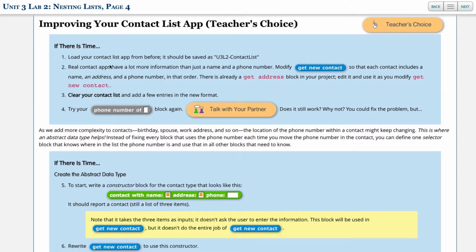So if there is time, load your contact list app from before. It should be U3L2 contact list. Real contacts apps have a lot more information than just a name and a phone number. So you need to modify get new contact so that each contact includes a name, an address, phone number in that order. There is already a get address block in that project. Edit it so that you can use it as you modify get new contact.